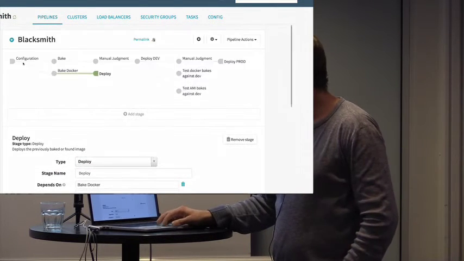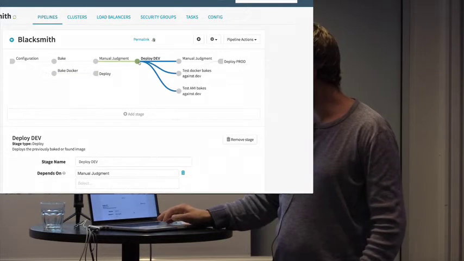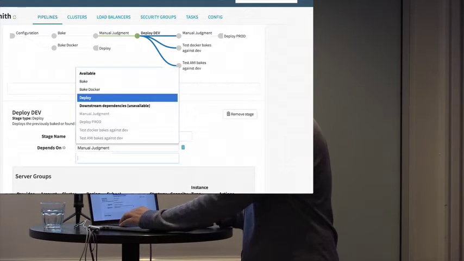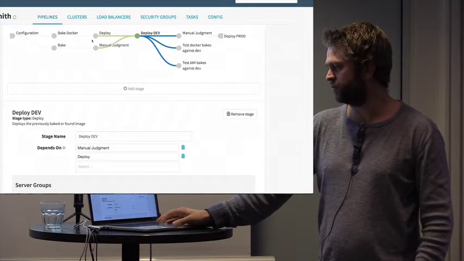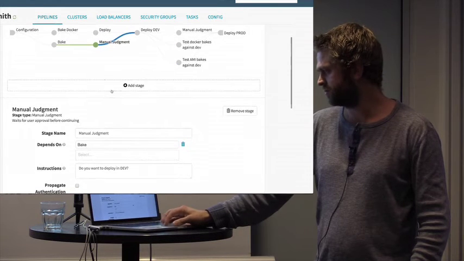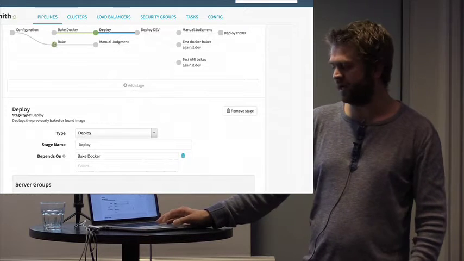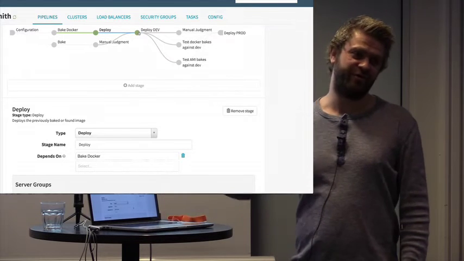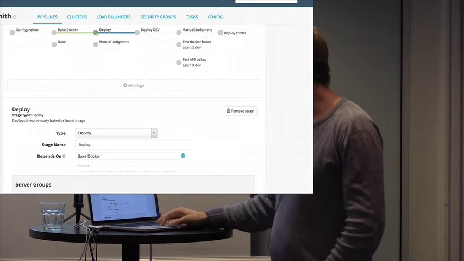now I suddenly have 2 roads for this pipeline, and I could just set this one to be dependent on the deploy, and in order to deploy to dev, it had to work all the way here. Manual judgment. So this pipeline now would bake an AMI while baking and deploying to Kubernetes, and these are requirements before it could deploy to dev. So you can play around and compose pipelines very easily in Spinnaker.